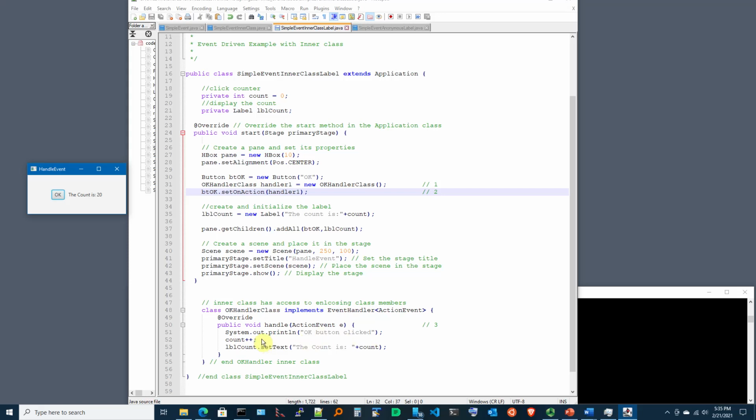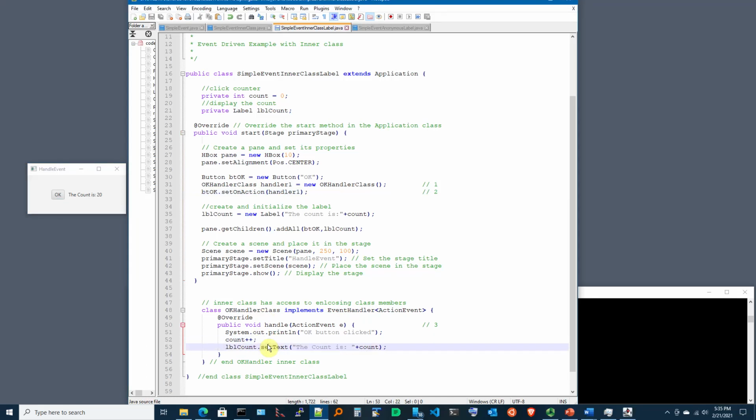And notice here, the handle method has direct access to my private data members here. Here I'm going to increment count, and I'm going to do label count.set text. The count is plus count, and I'm going to append that. I'm going to set the text, and you can see I'm off to the races.